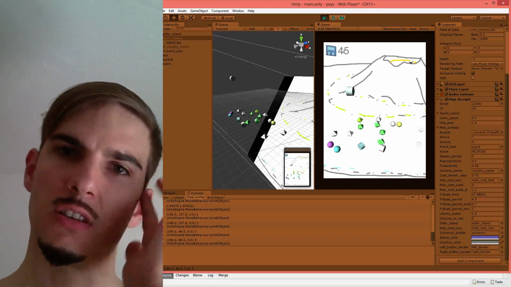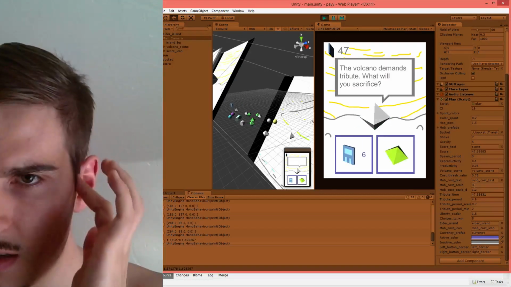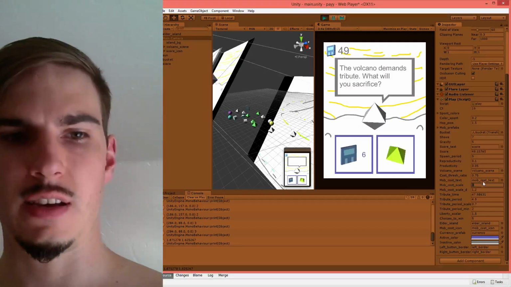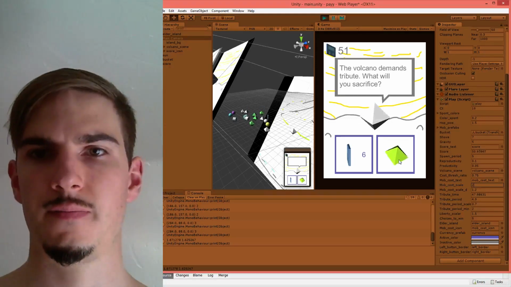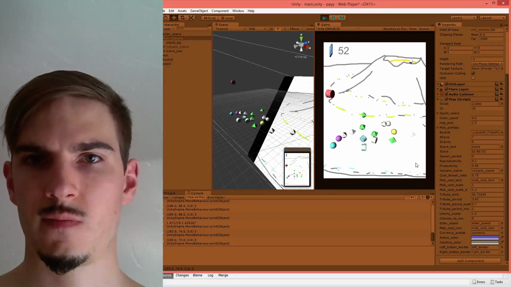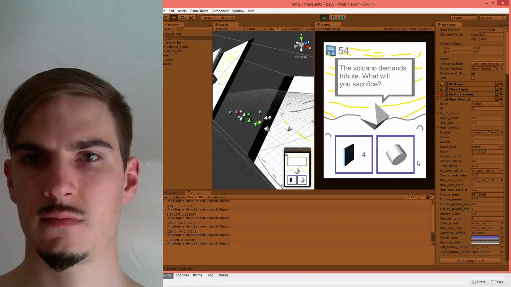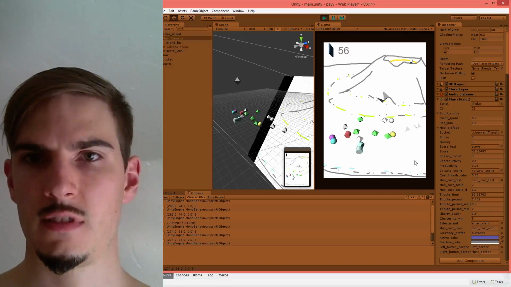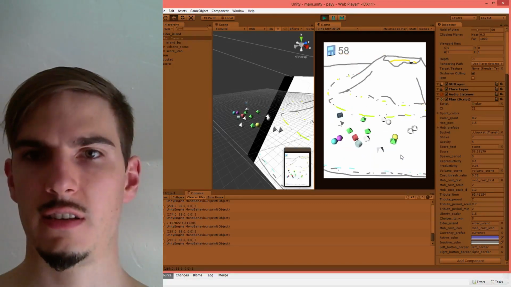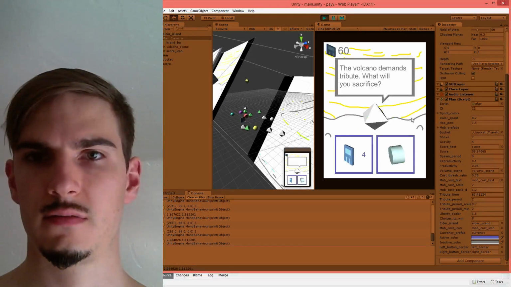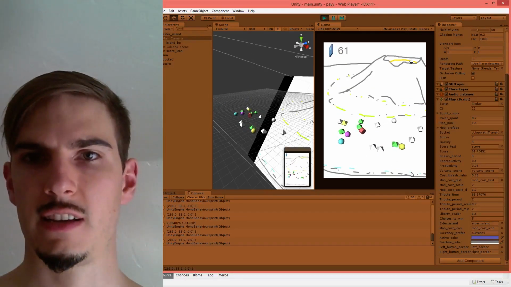I think I put the cost up too high. I think, yeah, mob cost scale, let's do that at 2 for now instead. So dudes are dropping in at an okay rate. The game is hastening pretty fast.